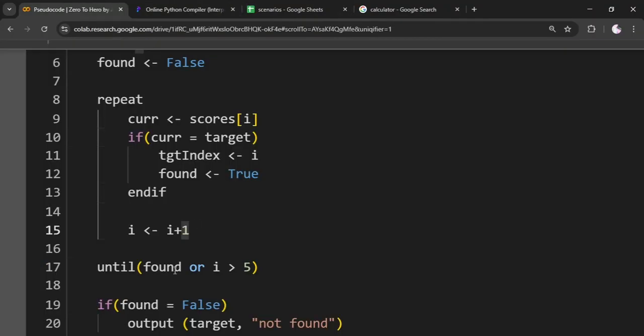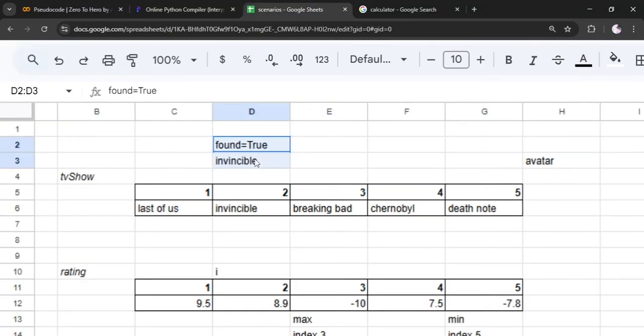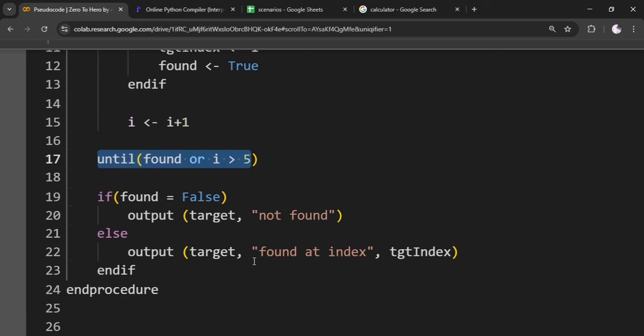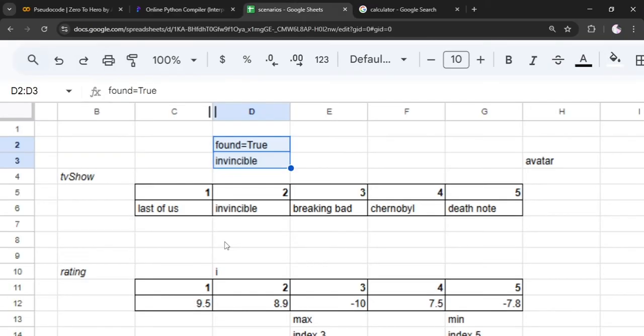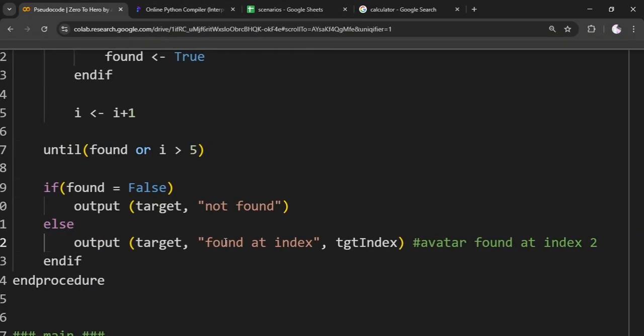And then I check is I greater than 5? No. And is found equal to true? Yes, found became true here because we found the value that we were looking for. So the loop should end, and then you check was found equal to false? No, it was true. So you output target, which in our case is avatar. So this will say avatar found at index, and it was found at index 2. So this is going to be the output.